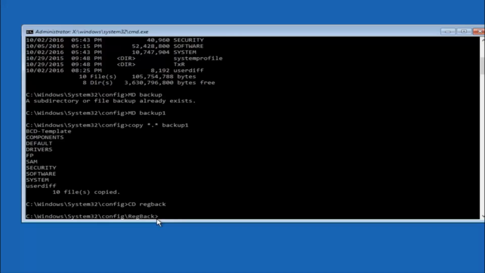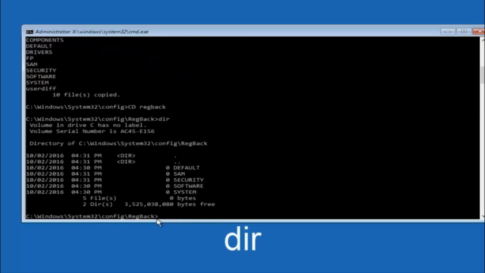Now that we are under regback, you want to type dir again, and then hit enter. At this point we're going to type copy again. So copy, space, star sign, dot, another star sign, space, and then two dots.